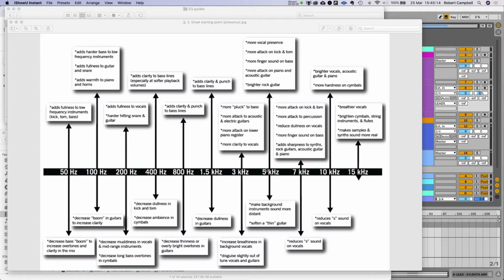So a couple of specific ones I really want to point out. The easiest and the first two to learn are 50 hertz and 5 kilohertz. 50 hertz is great for anything that you want to sound strong on the sub frequencies. So it's perfect for a kick drum. It's great for those smooth sub bass lines, and even good for a tom too.